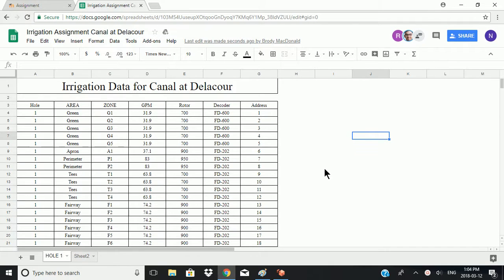Alright, so today we're going to make a how-to video on using Rainbird Sirius software. Essentially here we've just built a spreadsheet that's got all the information for our course. So we just put in the whole green zone, we just gave it a code, G1, gallons per minute, the type of rotor, we're working with Rainbird 700 and 900 series here, what type of decoder, and the address.